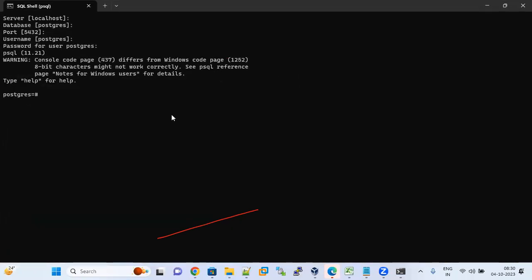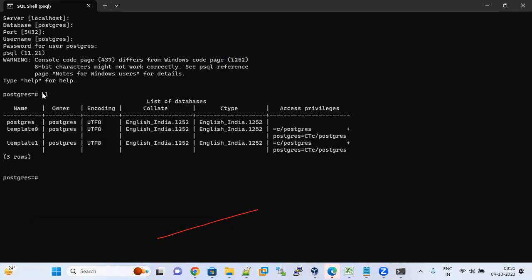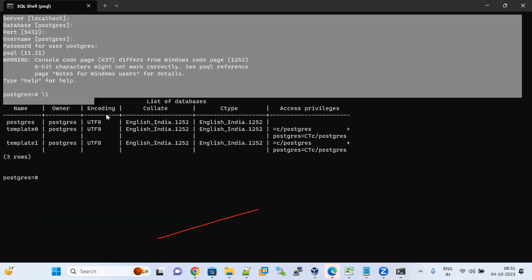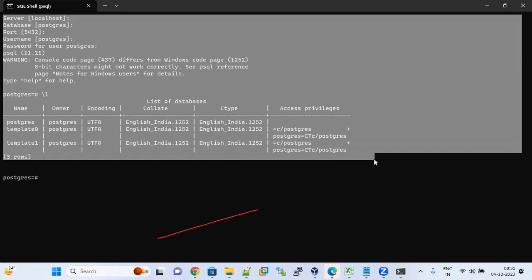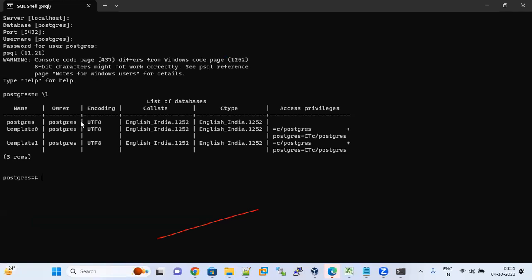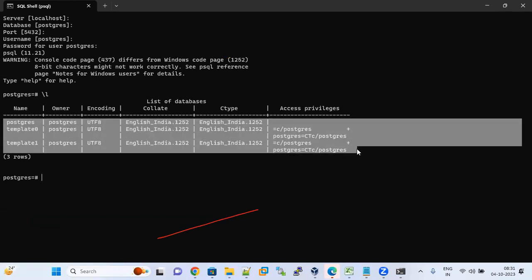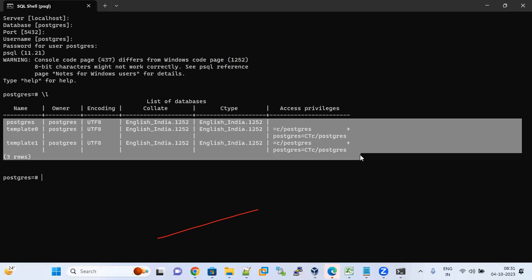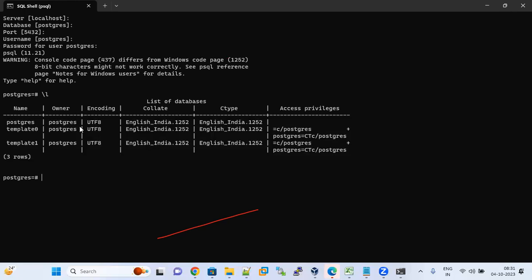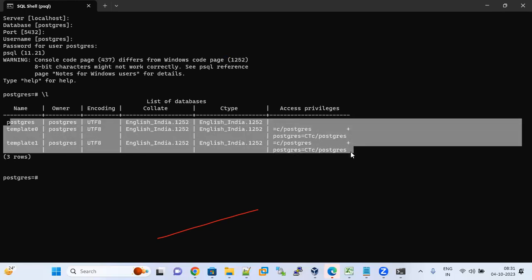Now, after installation completes, 3 databases get created. How to see how many databases there are? \l is the shortcut command to verify how many databases there are. This is one cluster, what is called an instance in MySQL. Inside the cluster, 3 databases get created by default. Wherever you install Postgres, by default it creates one cluster with 3 databases. Out of these 3 databases, Postgres is the default DB.